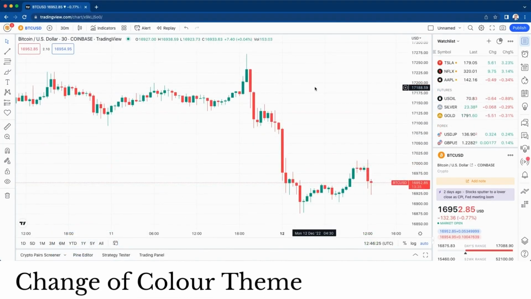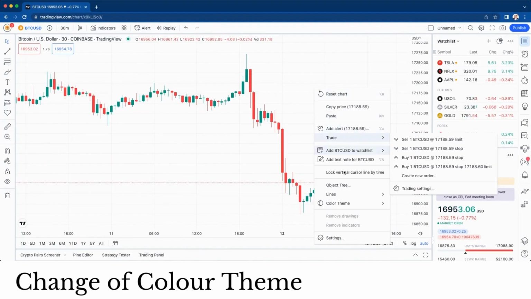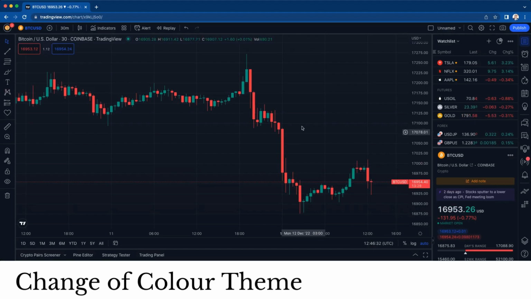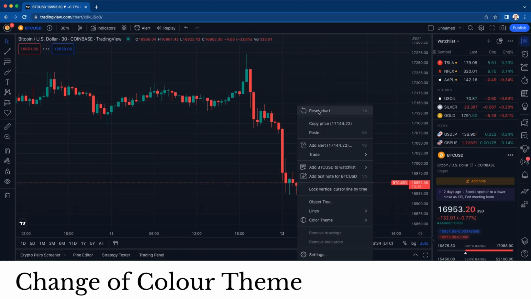You can change the color scheme of the chart with a right click of the mouse, selecting color theme to dark. And here you can see the dark theme. We can go back to our white theme by selecting light.